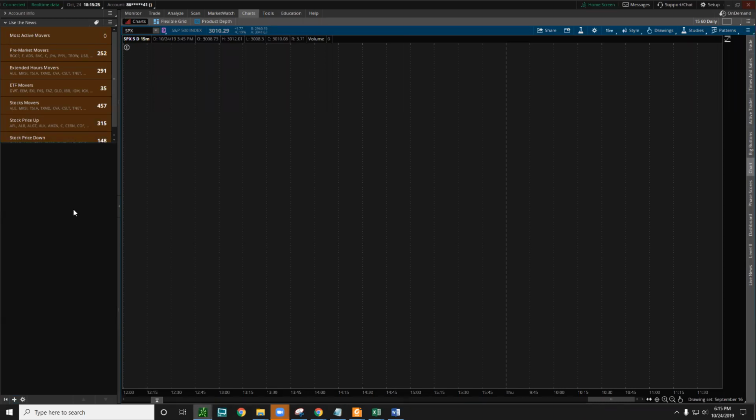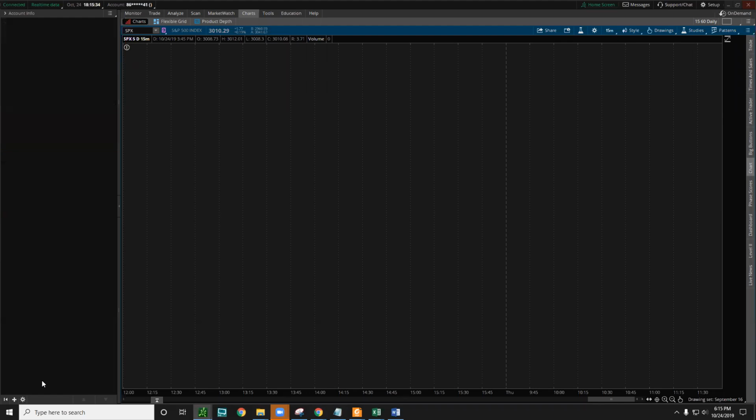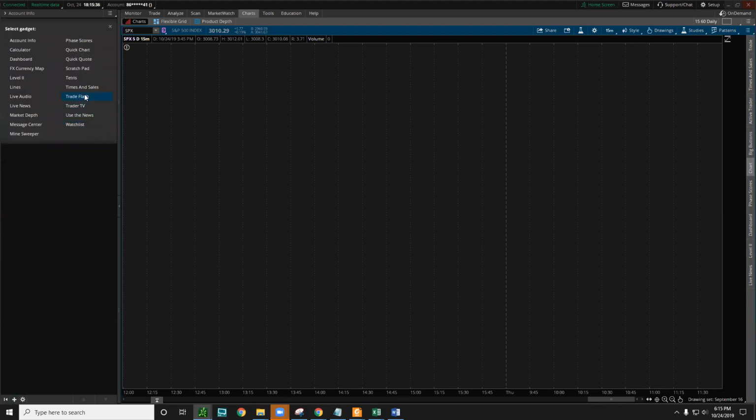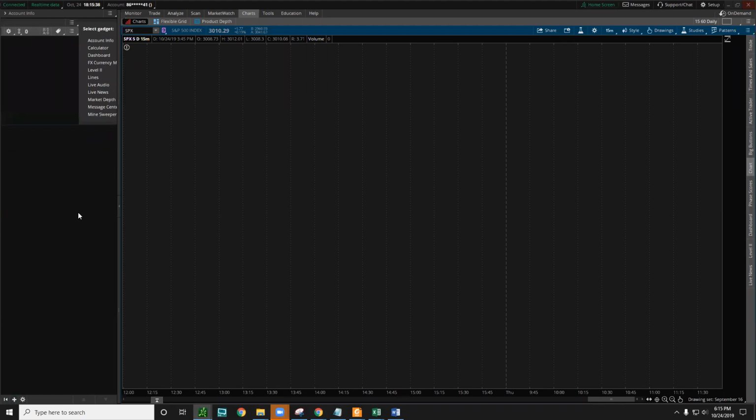So this is pretty cool. This shows you pre-market movers, extended hours movers. There's a lot in here, right? ETF movers, things like that, so you can use the news that way. It's got really cool tools. Trade Flash is cool. I like this one a lot.